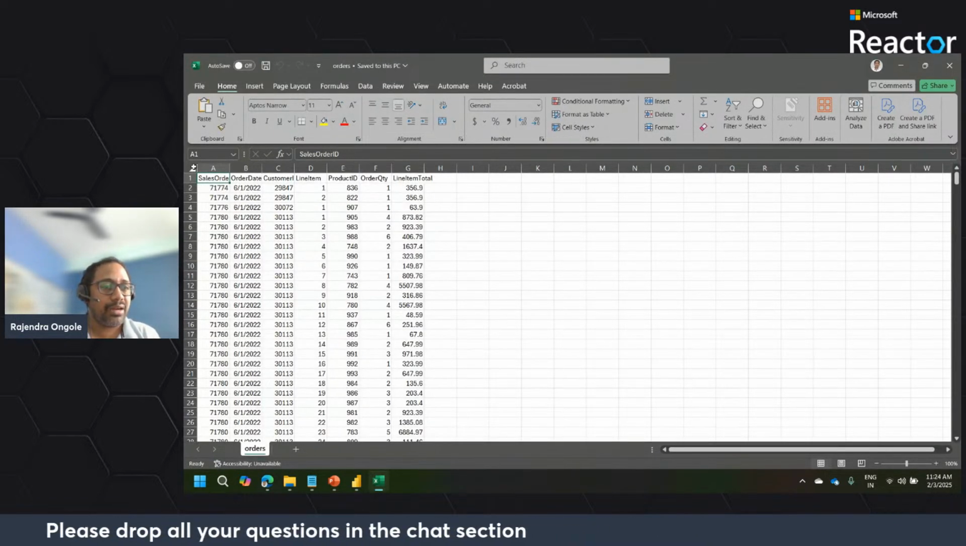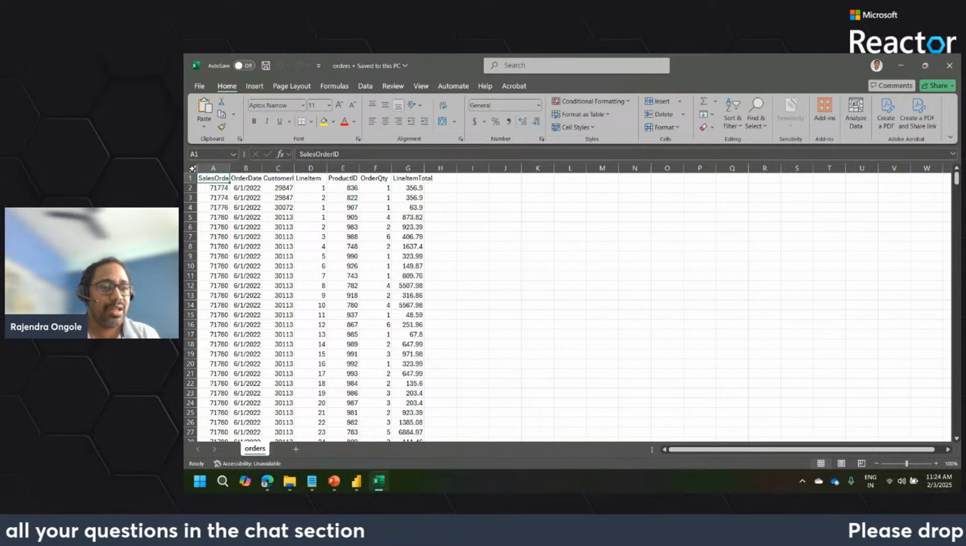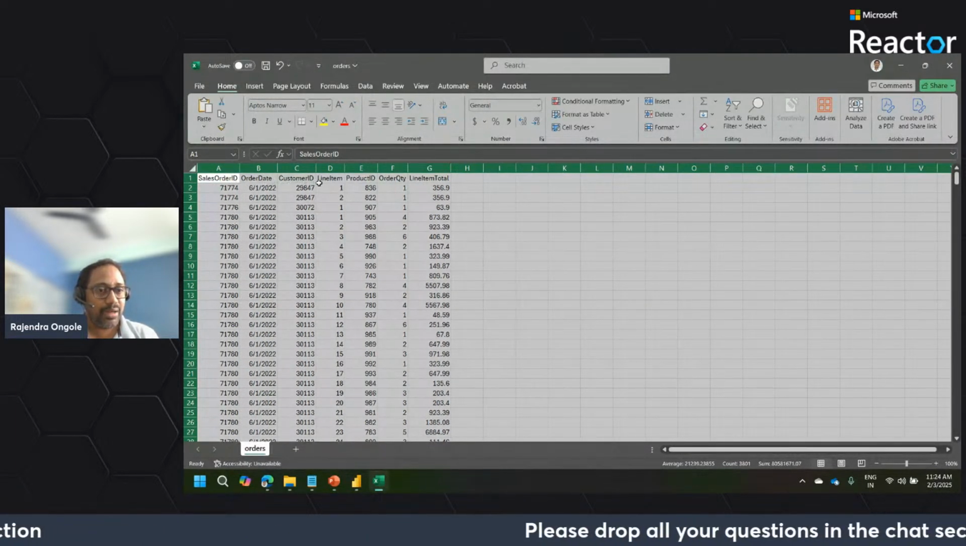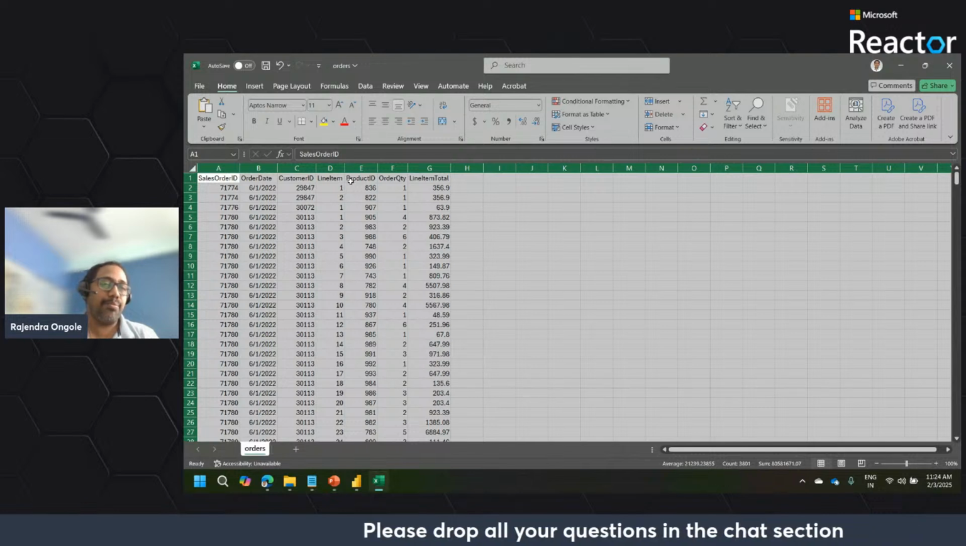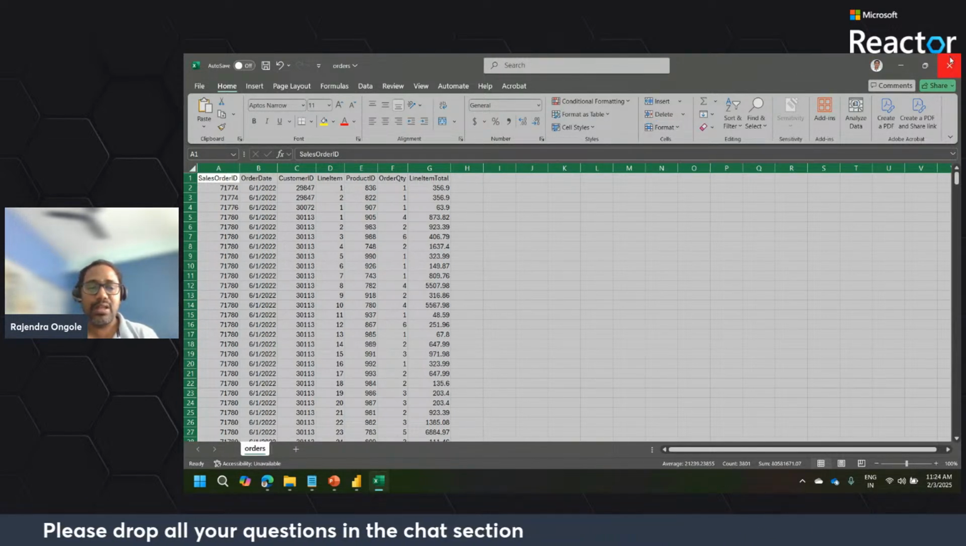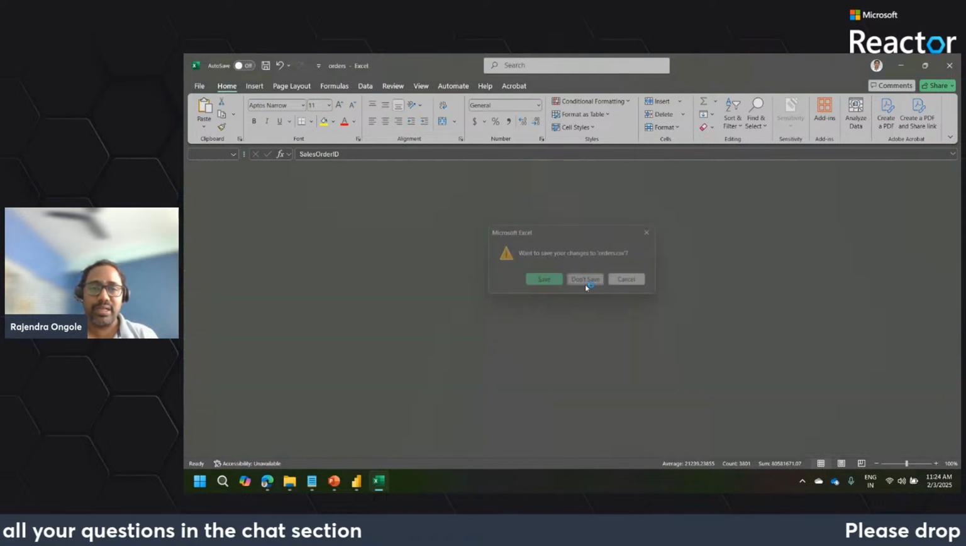It's a simple orders table. I can see some duplicates on this sales order ID. You can see it. And order date, customer ID, and some metric information like order quantity and line item total. So let's try to pull this information, order details.